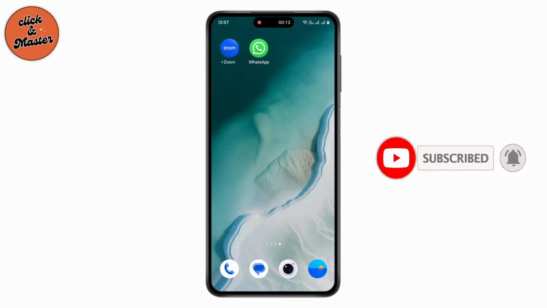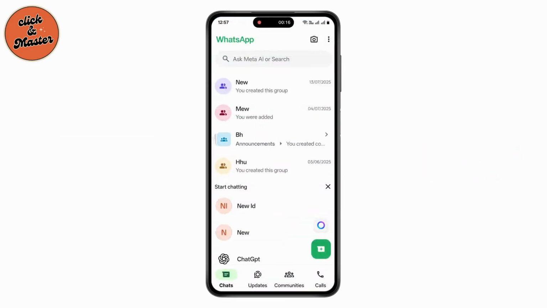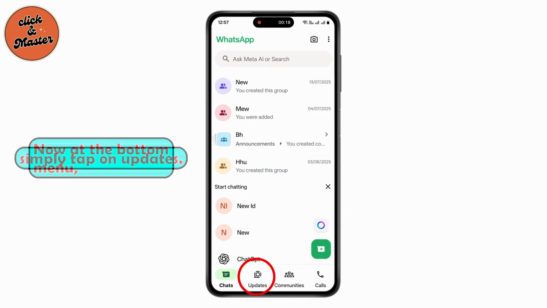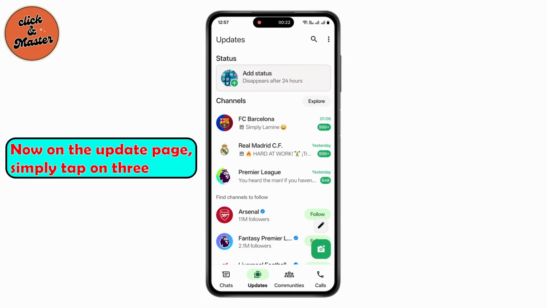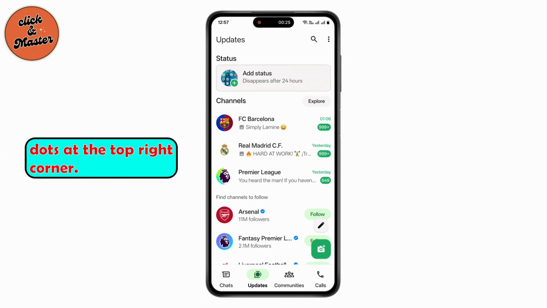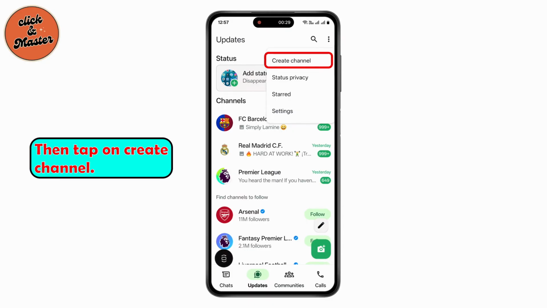So first of all, open up WhatsApp on your device. Now at the bottom menu, simply tap on updates. Now on the update page, simply tap on three dots at the top right corner. Then tap on create channel.